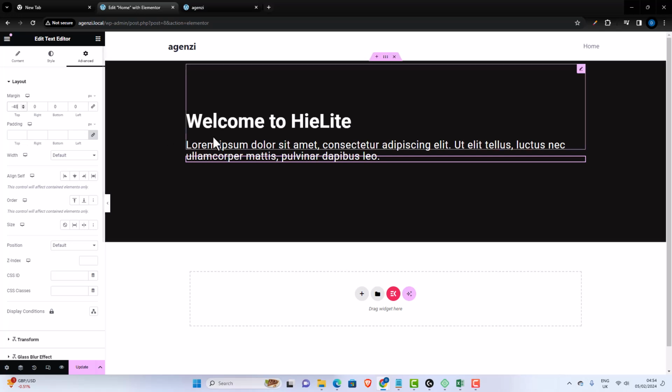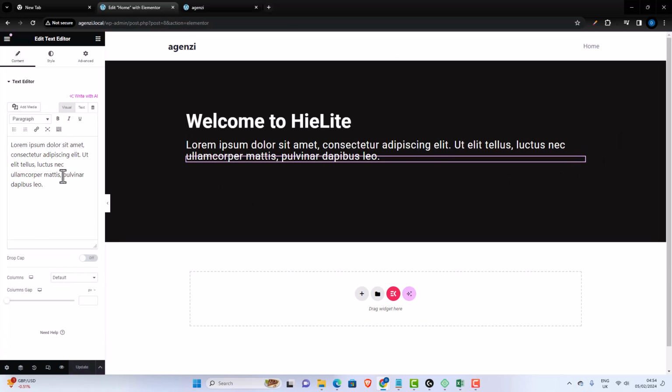You can see. So we say welcome to highlight, and you have a whole lot of text, which is a dummy text, which you can literally change later by clicking on these and going to layout and type whatever text you want to type in there.